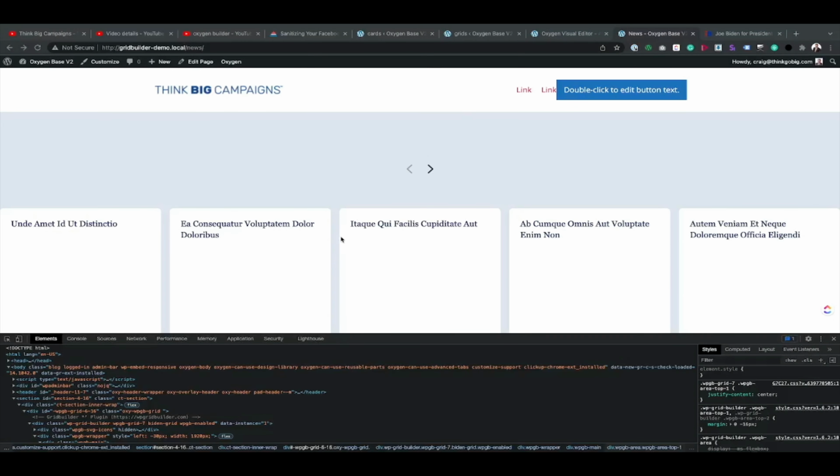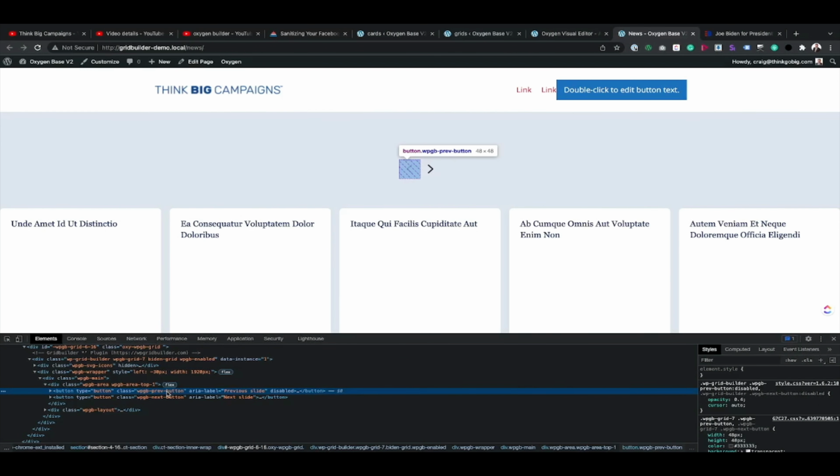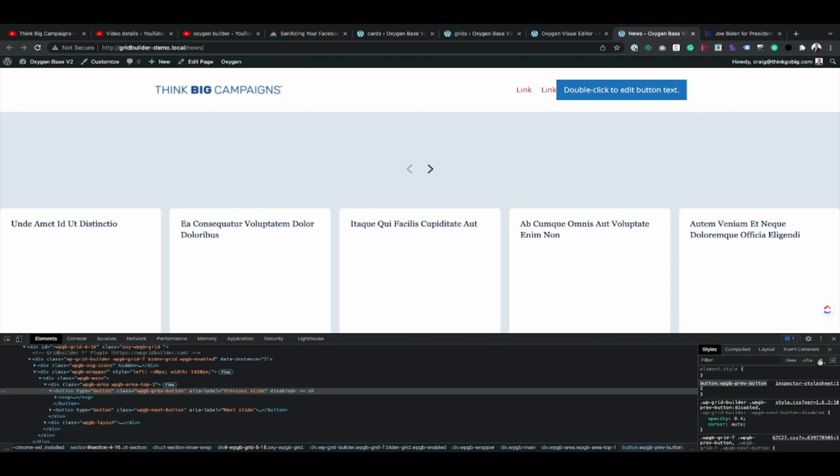Okay, so we have the previous and next buttons here. Let's just grab that class name for each one of those. We have prev and next, so let's just grab that. Here we go. Okay, that's what we want there.